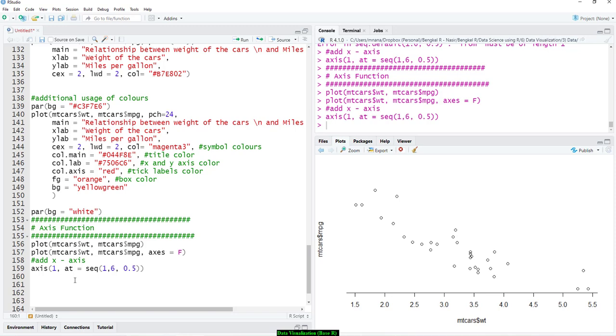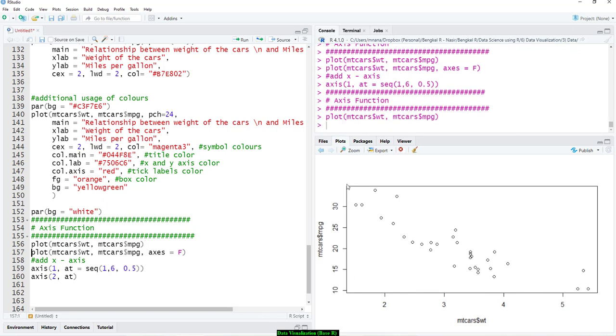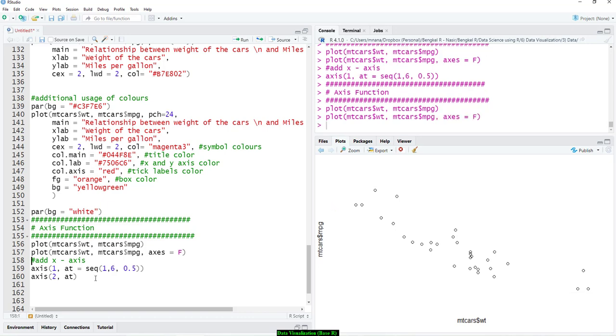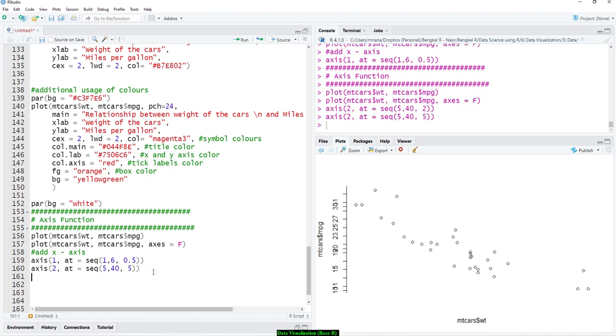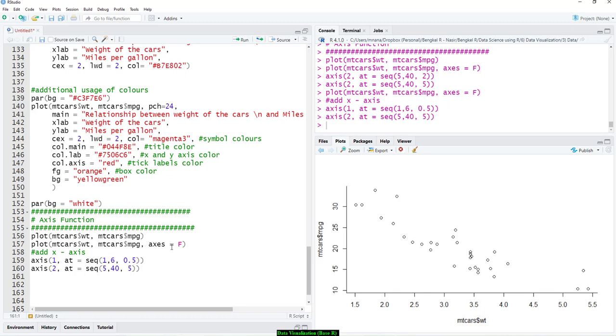For the y axis, we just put 2. For the original one it is from 10 to 30. Let's say I want it to be a sequence from 5 to 50. So it looks like that. This one is incremental by 2. Let's say incremental by 5. So it will overlap, right? Alright, like this.